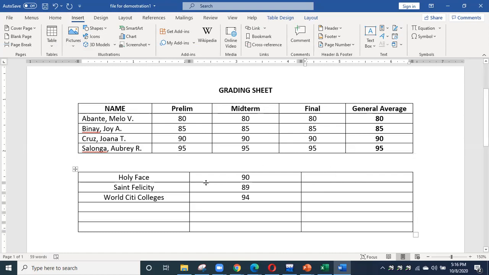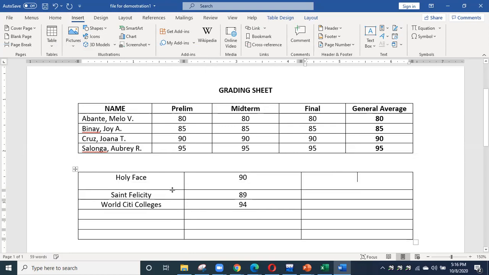You are automatically able to adjust, no? Just look for the plus sign, then you are allowed to adjust the size of your column and at the same time the size of your row.